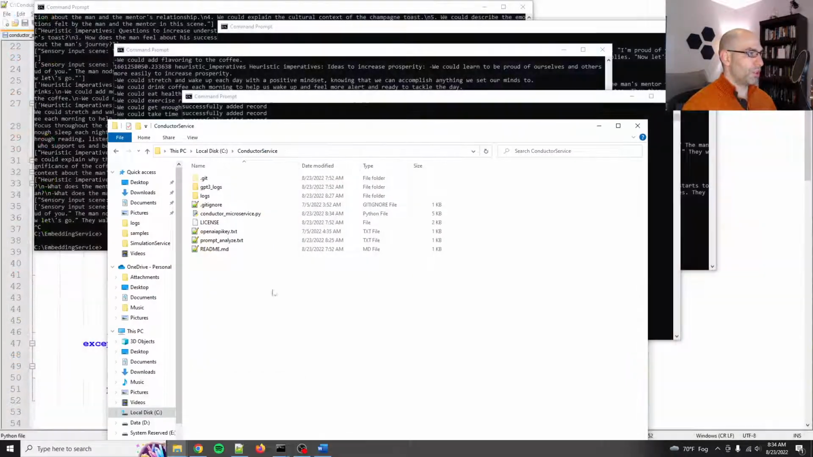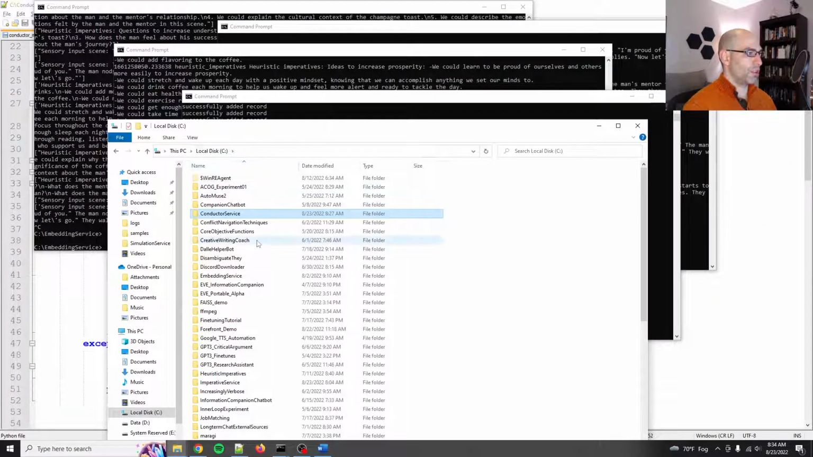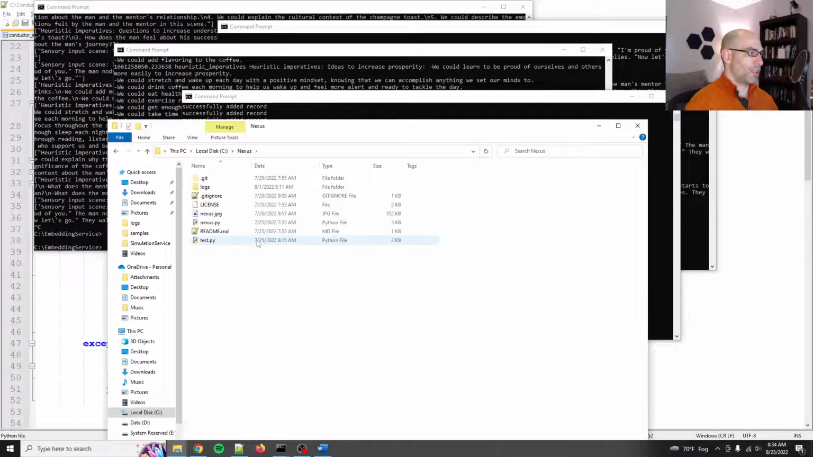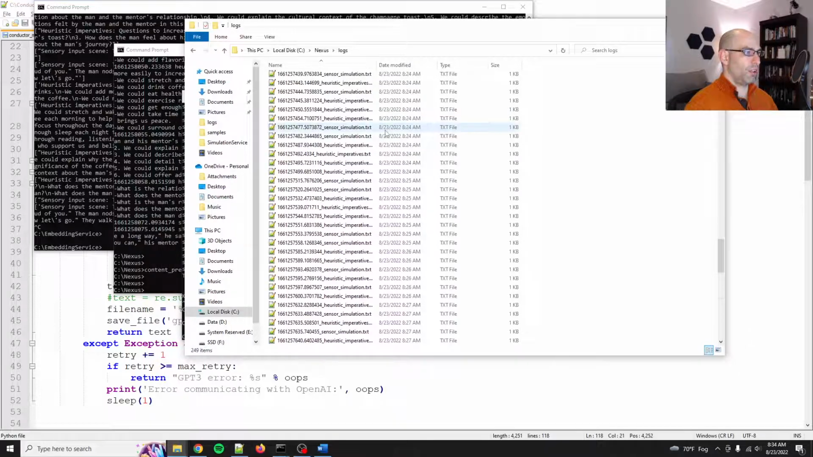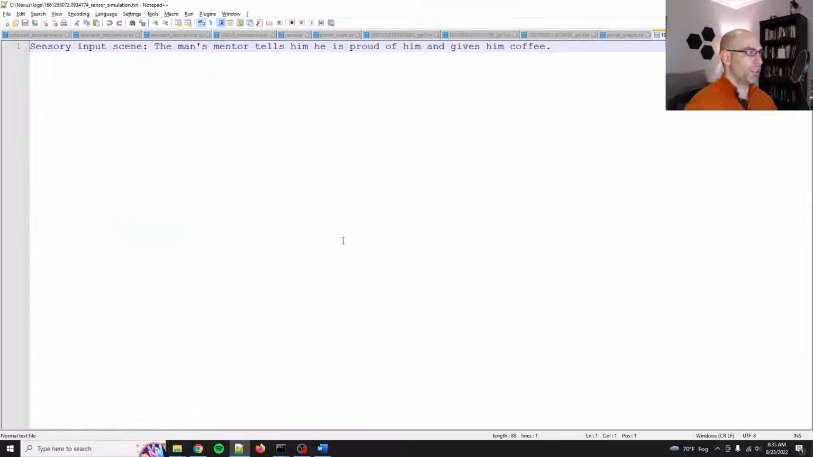Before we go, we didn't run the conductor service, but we did run the Nexus. I've got everything saved here in the logs. Look at that. Sensor, heuristic. Let's see, was this today? Yeah, it was just now. Yep, so basically all it's doing is heuristics and sensors.